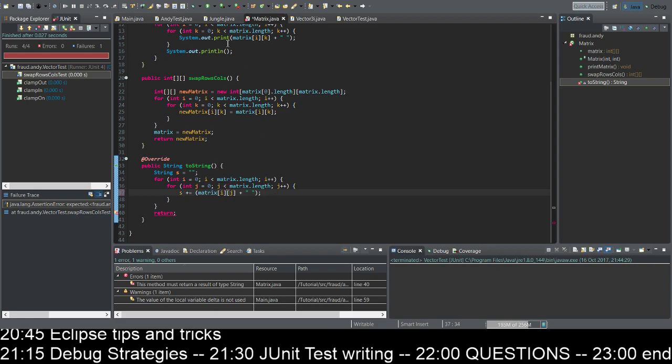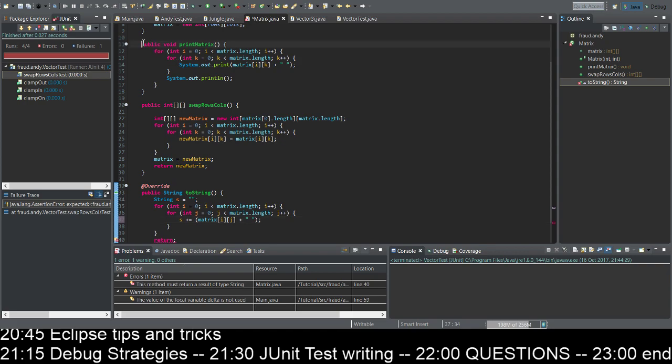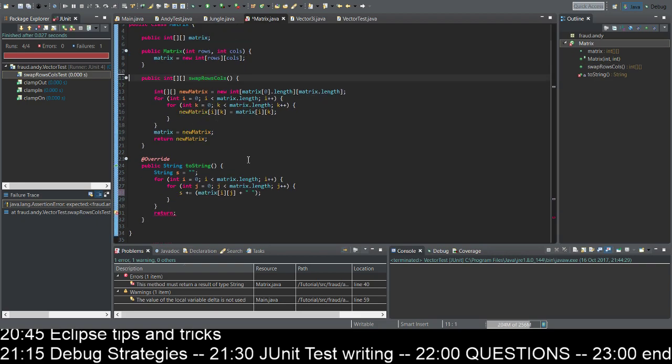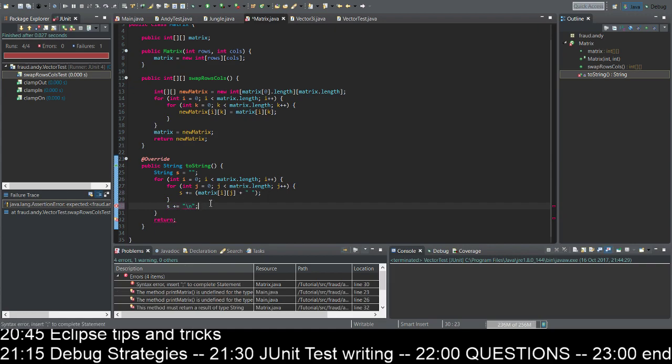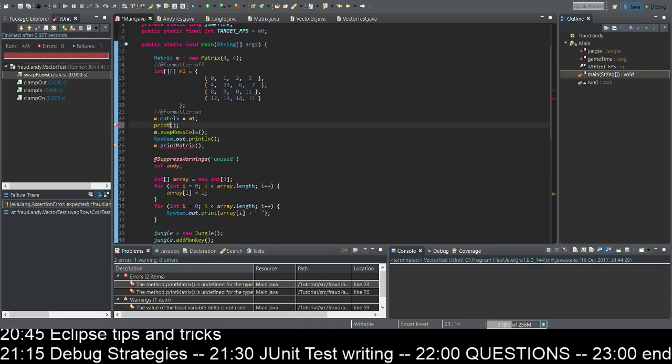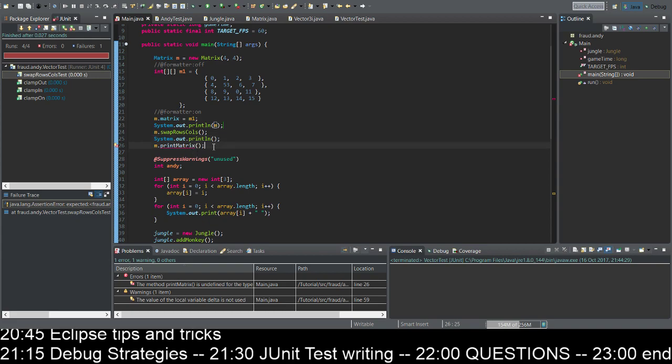So we can just use the toString method, and instead of doing this whole print thing, you can just print the toString. So you can just delete that for now, and do s += newline, like so, and then we return s. And now in main, instead of printing matrix, we now do System.out.print(m), and we do that over here as well. And we run this.